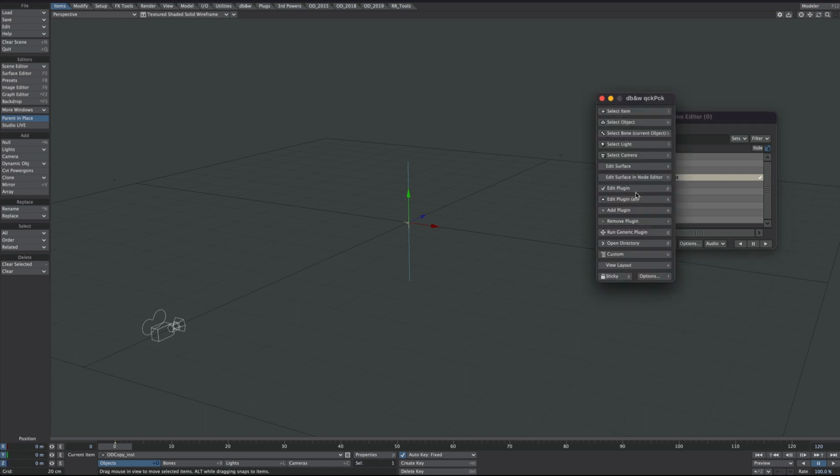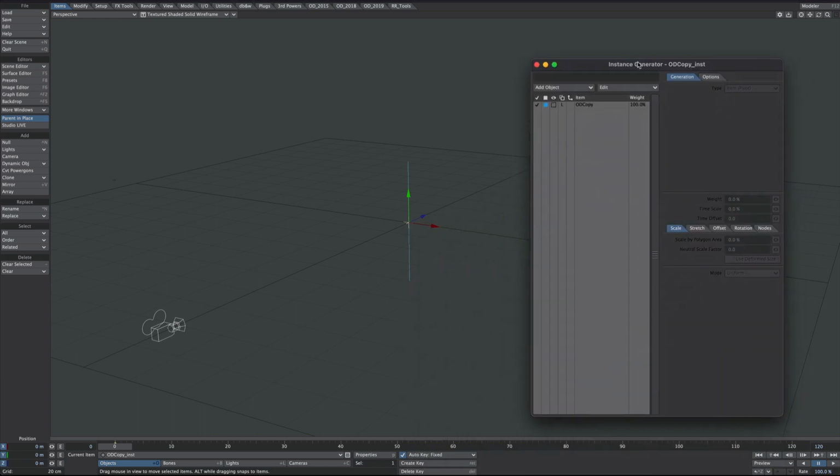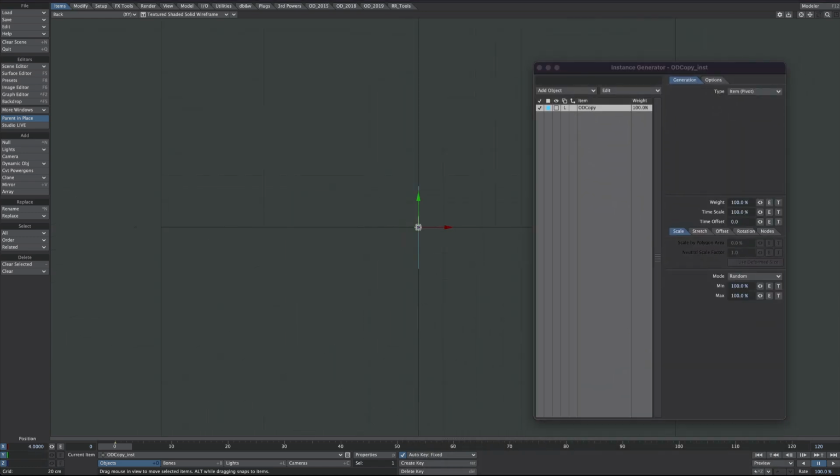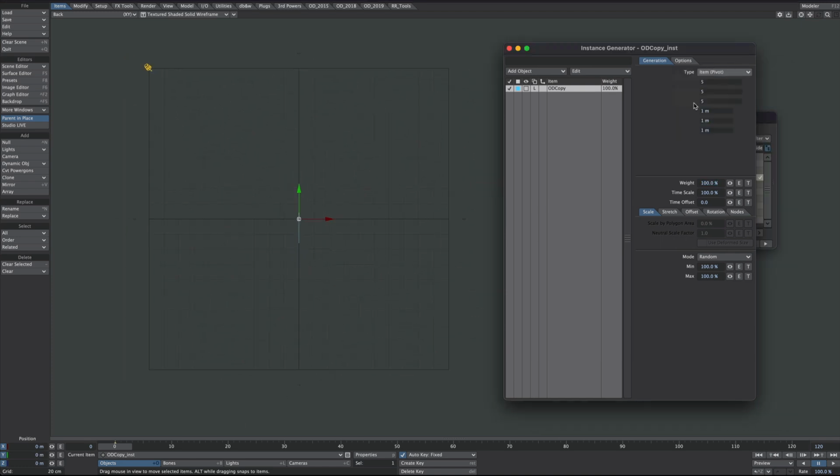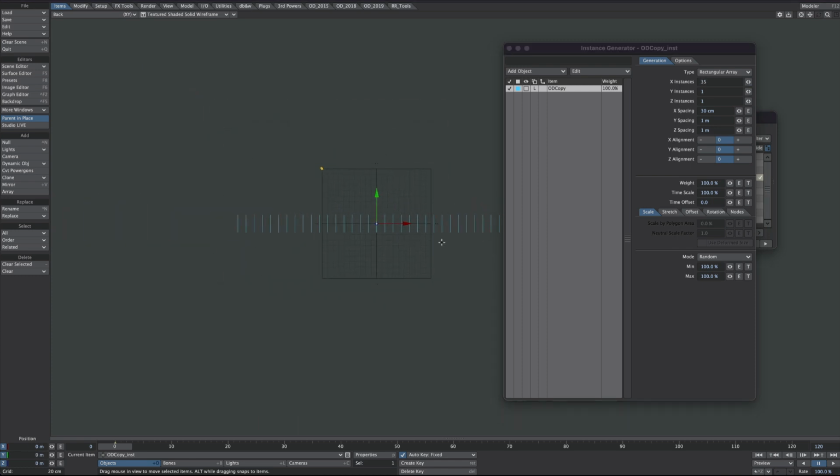Let's open the instance generator for that. Lovely. One on the keyboard. We're going to go for a rectangular array. We'll just go along the X here. So let's take these down.